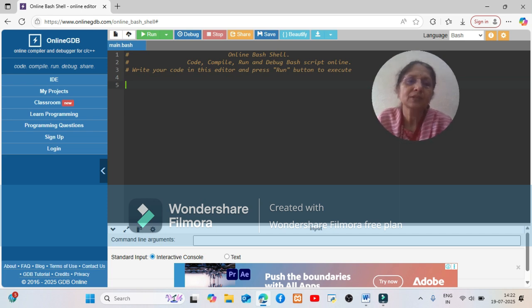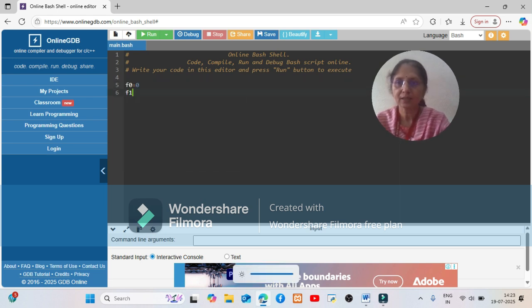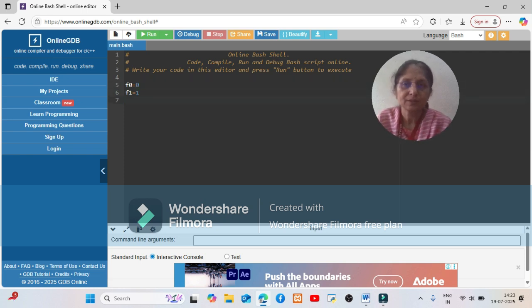Let us store the first and second Fibonacci numbers into some variables. So f0 is equal to 0 and f1 is equal to 1. So these are the two Fibonacci numbers. First Fibonacci number is 0 and the second Fibonacci number is 1. Now we want to generate the third Fibonacci number. As per the definition of the Fibonacci number, the next number is generated by adding the previous two Fibonacci numbers. So the next number is f2. We are going to store it into the variable f2.